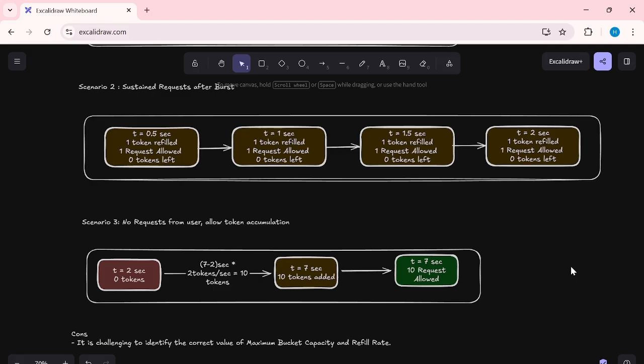So yeah, this was pretty much about how the token bucket rate limiting algorithm works.